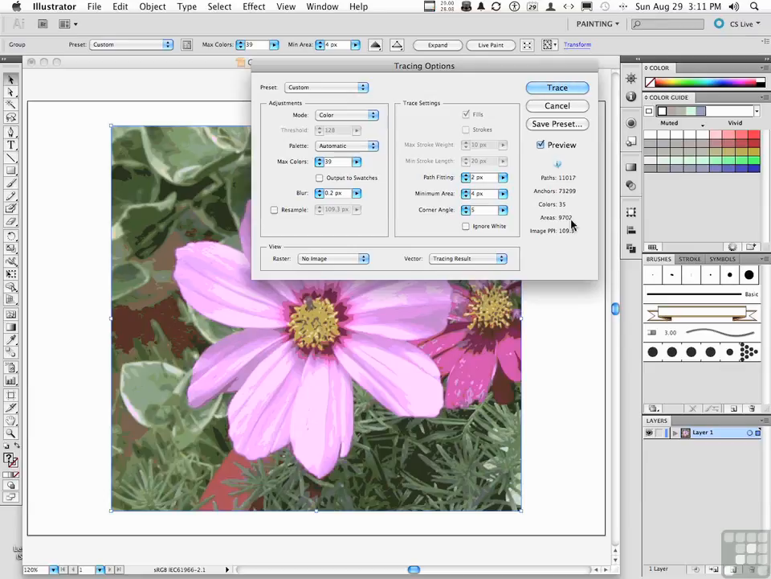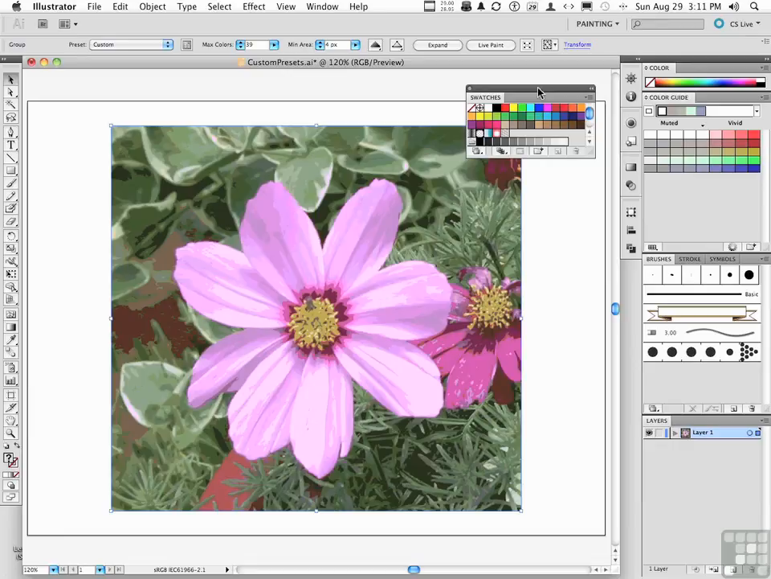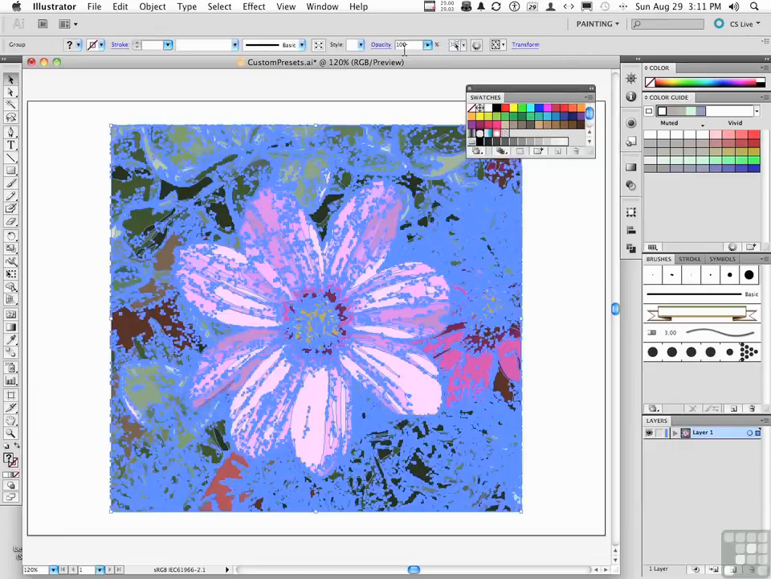But if you like it, you click Trace, make it permanent, and there we go. If you want to take it into Illustrator now, you'd click the Expand button.